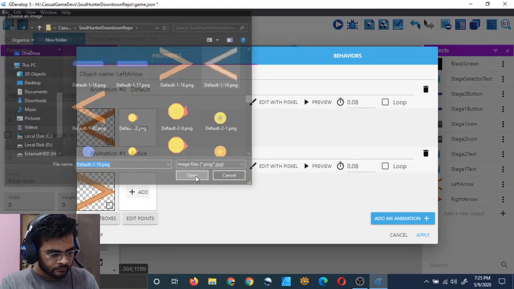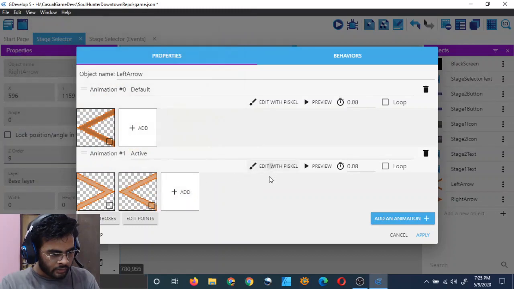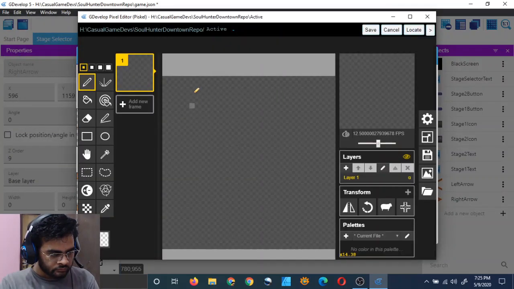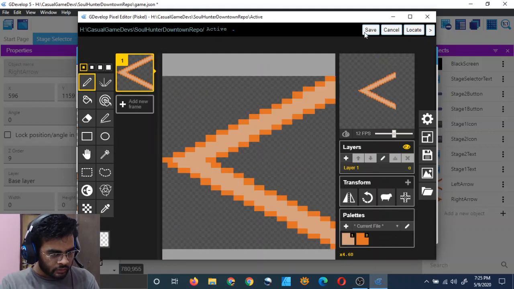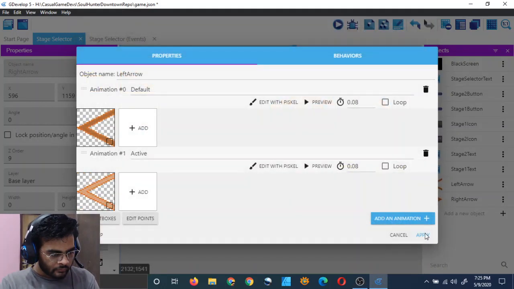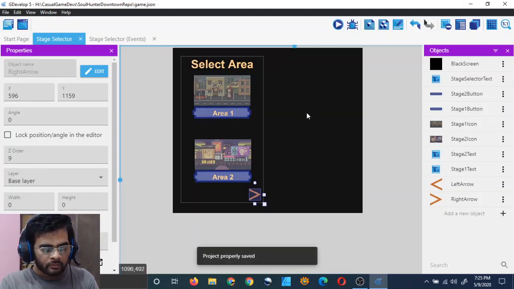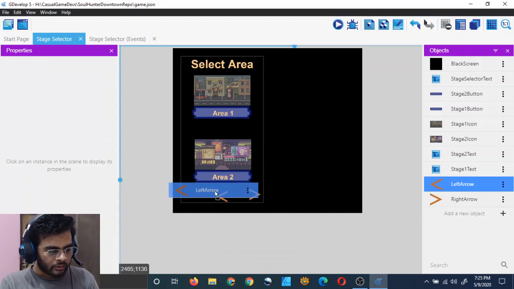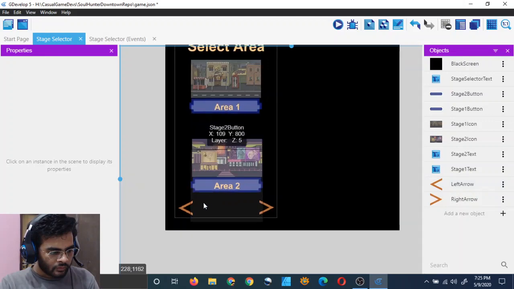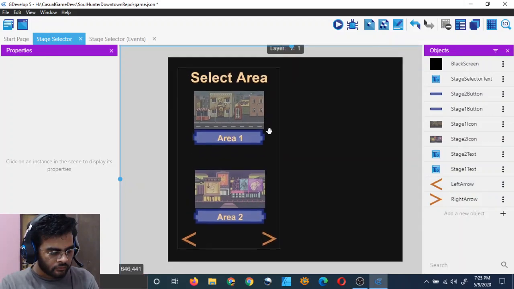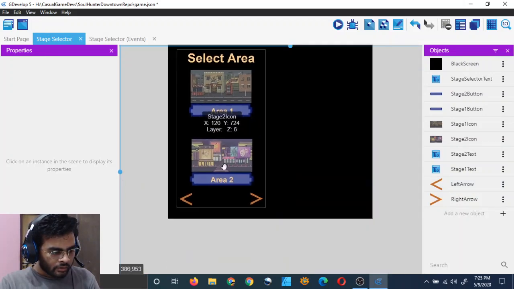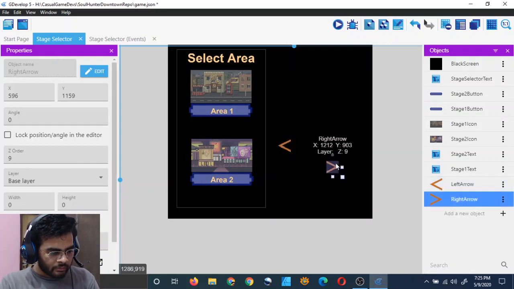Default, open, and edit with Piskel. Delete that one and save and apply. Hopefully it's in the same direction. So it's kind of fiddly working with Piskel, but that's all we have right now. Left arrow. This is a left. This is to go right. And I do believe it will look better in the middle.